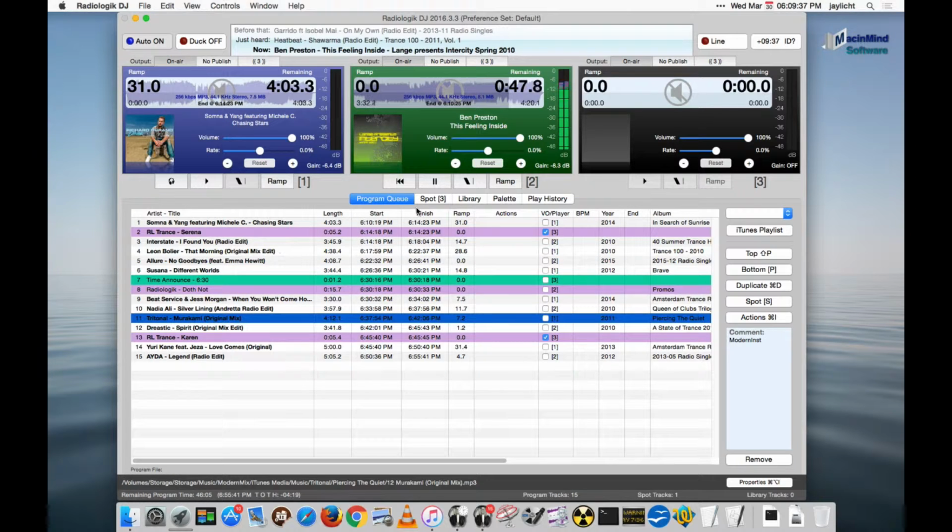Now, ramp has two functions for you. One for live. It tells you how far into the track you can talk. For instance, this track coming up has 31 seconds you can talk into it before the music gets to a point where you go, okay, not good to talk anymore, let's let the music play.